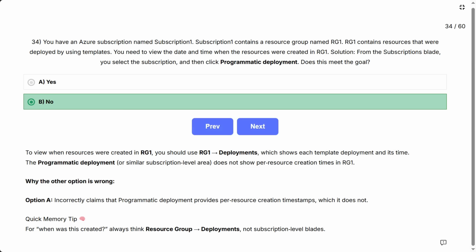Why the other option is wrong? Option A incorrectly claims that programmatic deployment provides per resource creation timestamps, which it does not. Quick memory tip. For when was this created? Always think resource group deployments, not subscription level blades.